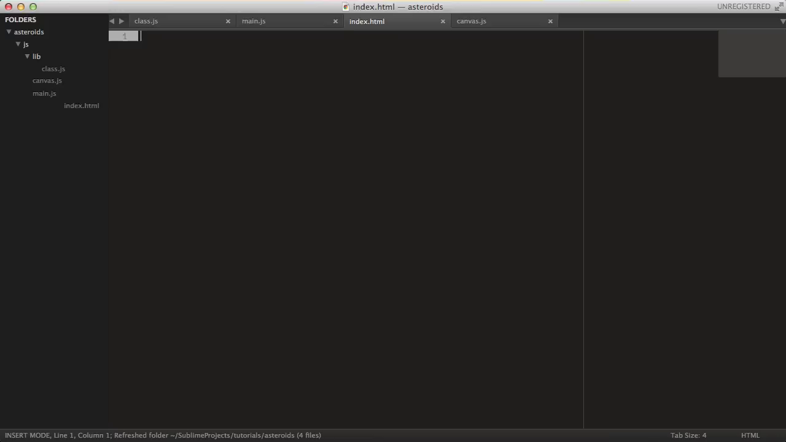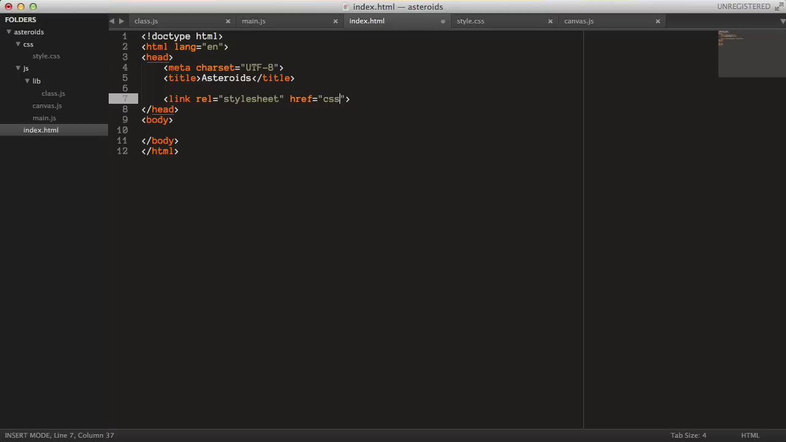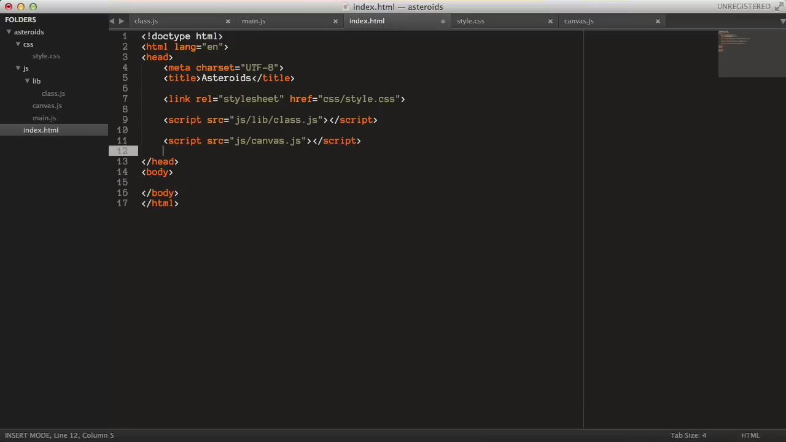And why not use a CSS file, since I haven't used that in previous tutorials. Let's create a css folder and a style.css file in that folder. Let's grab some basic HTML, set the title to Asteroids, import the CSS file, style.css, and all the script files we have created so far: js/lib/class.js, js/canvas.js, and the main file, js/main.js.